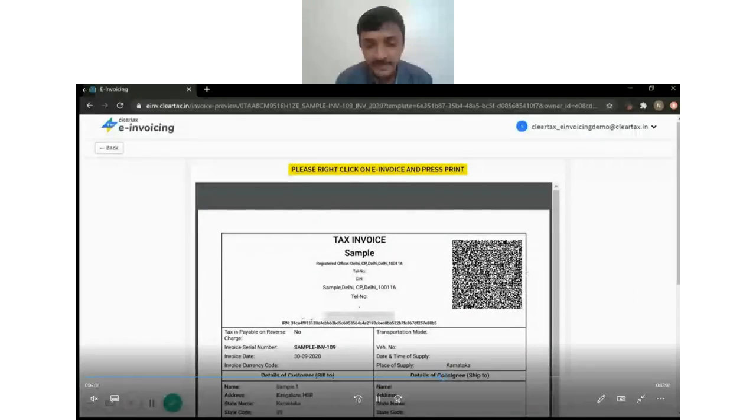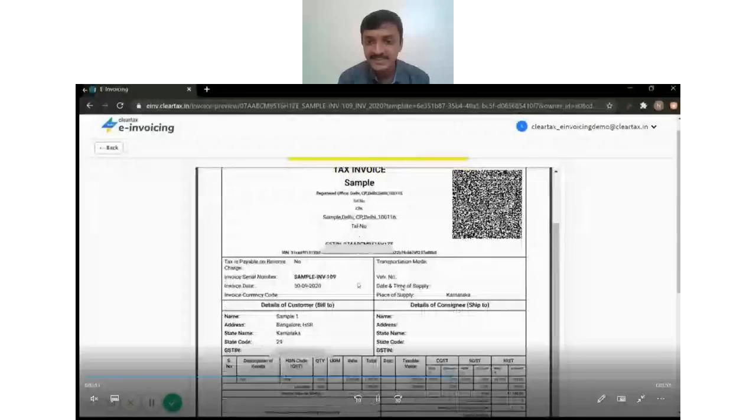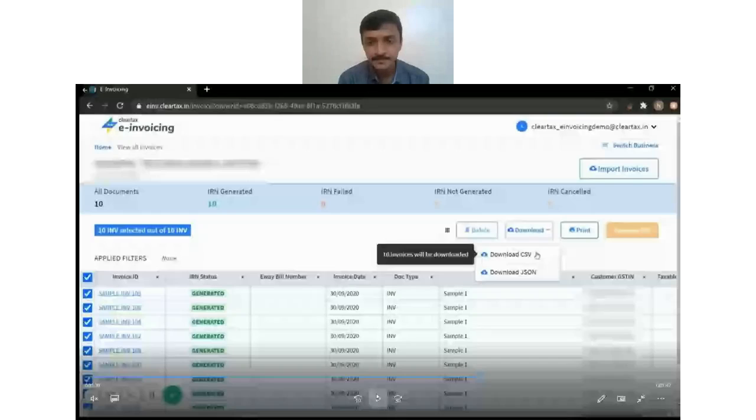So this is how it will happen. This is the QR code from the government, which has the IRN, the digital signature and everything, and this is the IRN number, along with all the other details which were there in my invoice.